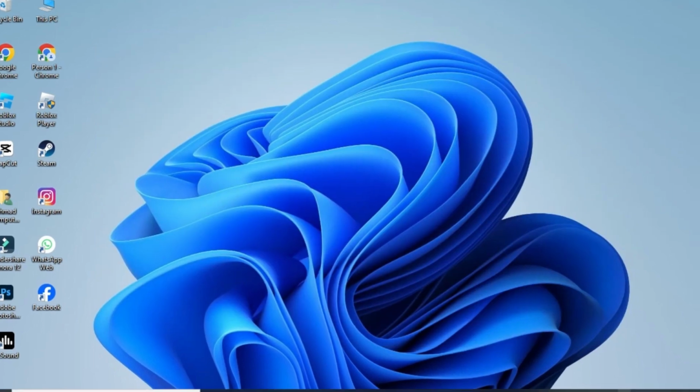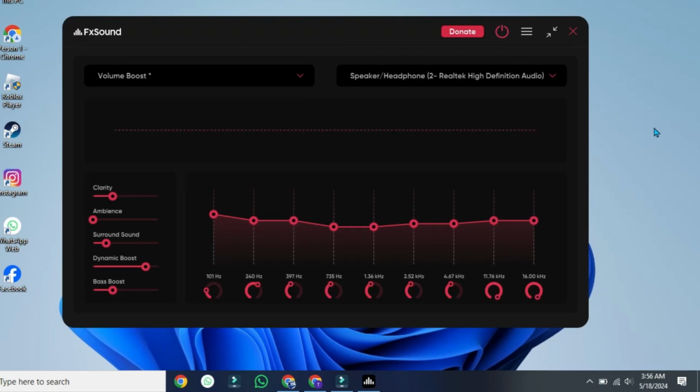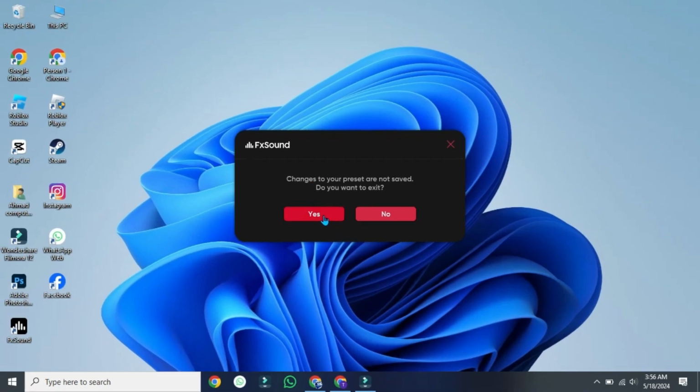Close it, and from your taskbar, if you click here, it will show you these some options. It's also showing here this FX Sound. Click here and it will open. If you want to close it, right click on that and it will show you this exit button. Click on this exit. Click yes, and that's it. So that's how you can boost volume and improve sound quality on Windows 10 and 11 in just a few easy steps.